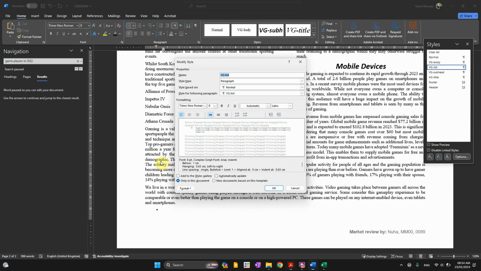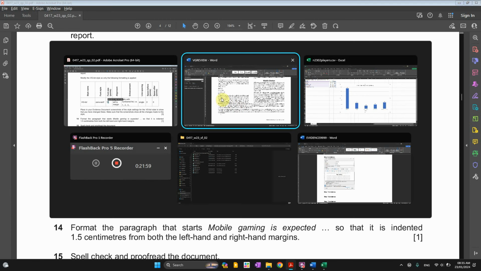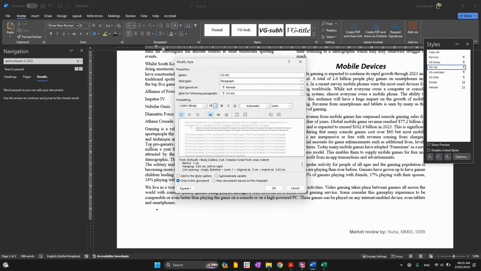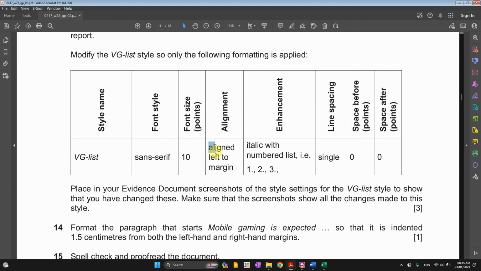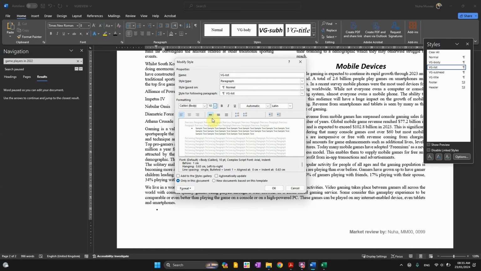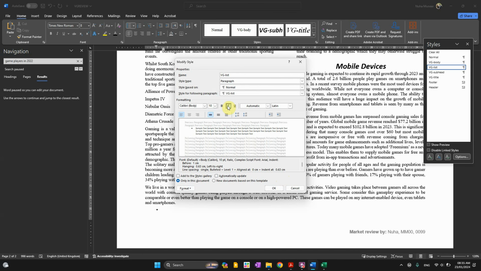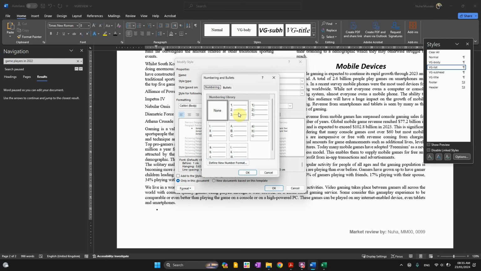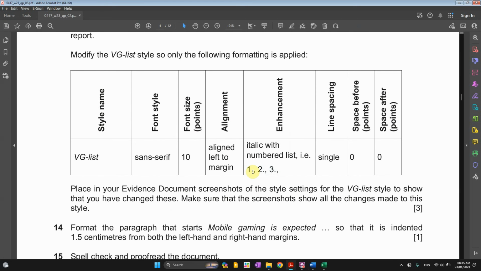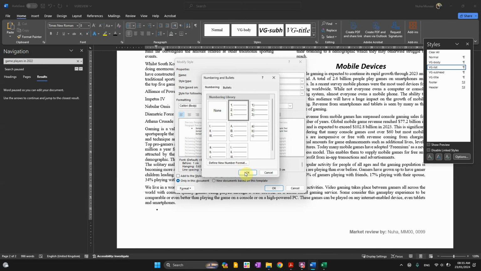It's supposed to be sans serif, so we need to make it a sans serif font. Needs to be 10 in size. Needs to be aligned to the left margin. So alignment needs to be to the left margin. It is already aligned. It needs to be italic with number list, like those type of numbers, numeric numbers. So it's italic. Right now let's go and check about numbering. It needs to be numbered with this. Alright, with dots, as you can see. So select this one, click on OK.